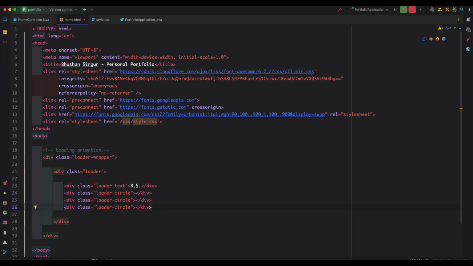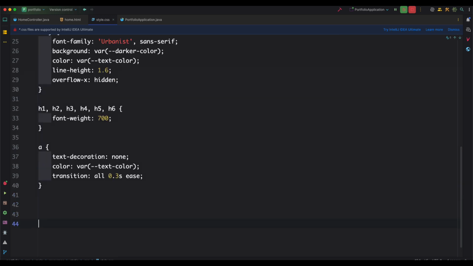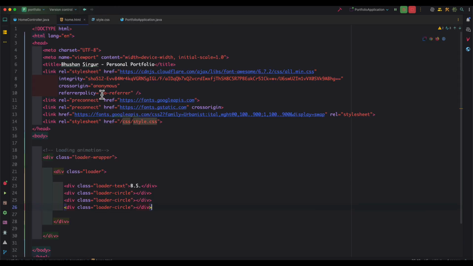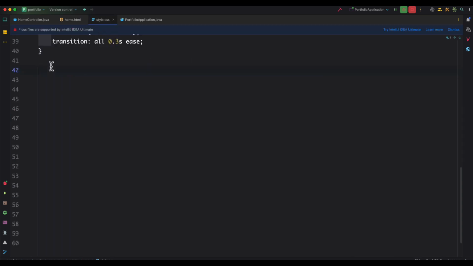Now we can go ahead and start applying styling to these classes. So let's go to the style.css. Let me create some white space. All right. Now, first of all, let's go to the home.html. We need to add styling to this loader wrapper, right? So I'm going to just add a comment, loading animation.